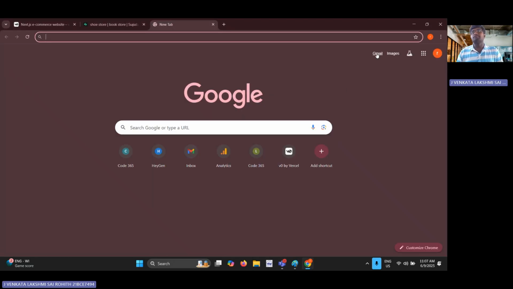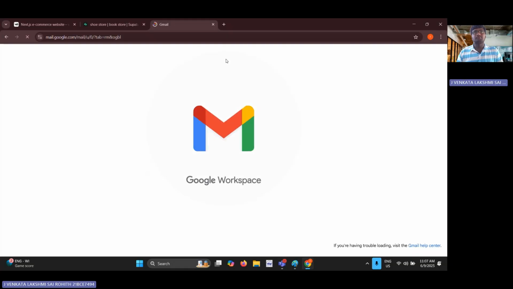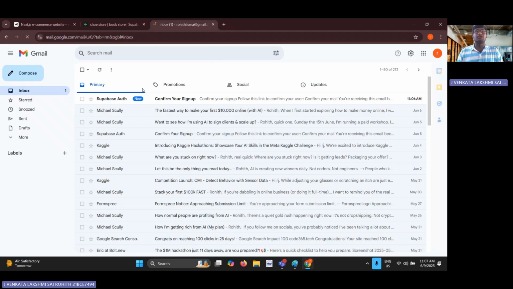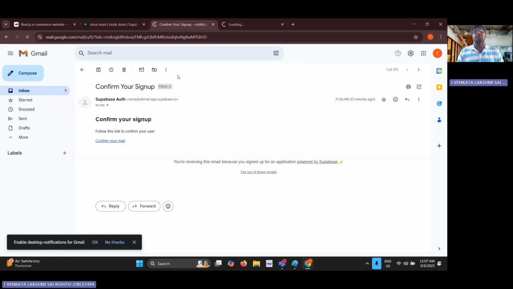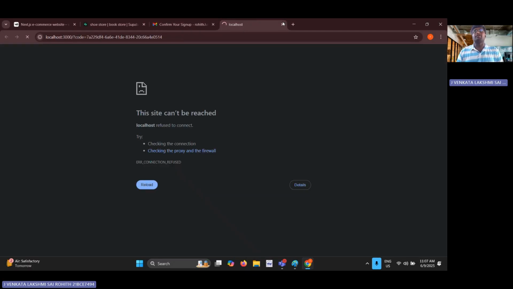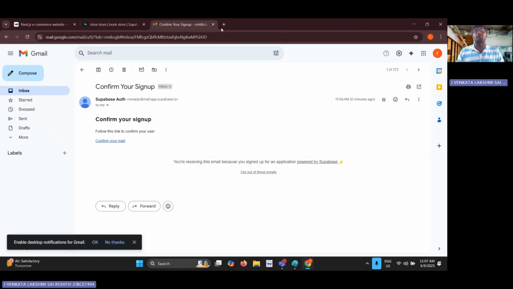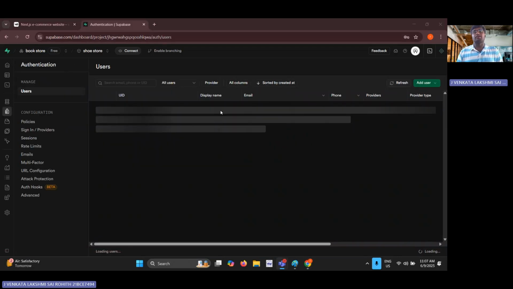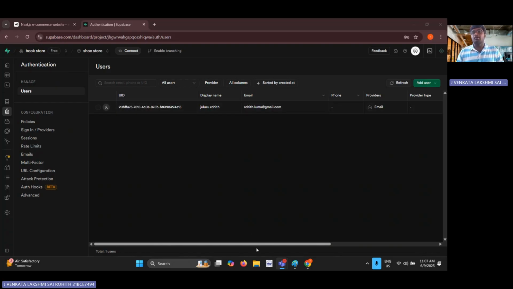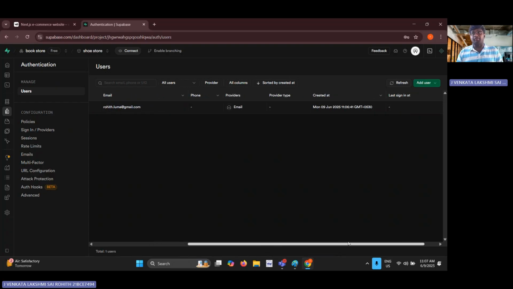Let's go to Gmail. Yeah, you can see that we need to confirm our sign up over here. It's just redirecting to some other site, no problem. But we have done our authentication. Let's go and check in the database. You can see out here the authentication is stored in the database.